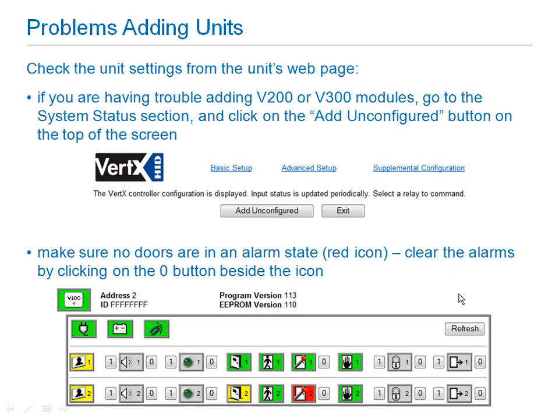Now, one other thing that may cause problems when adding a unit is unacknowledged alarms on the controller. If you take a look in the System Status section, you may see some red icons in there, particularly the tamper, door forced alarm, and door held alarm icons. Now there's a button next to the door in the alarm state. You just need to click on it until all the alarms have been cleared.